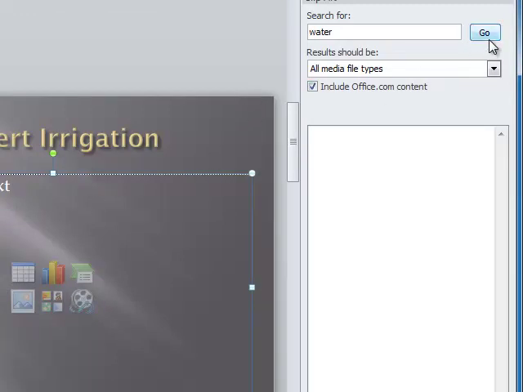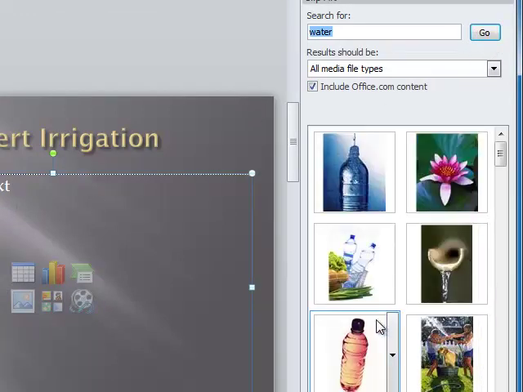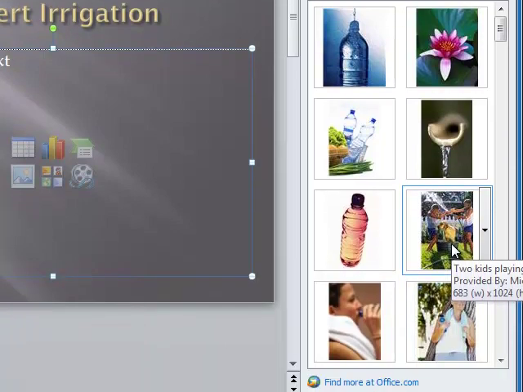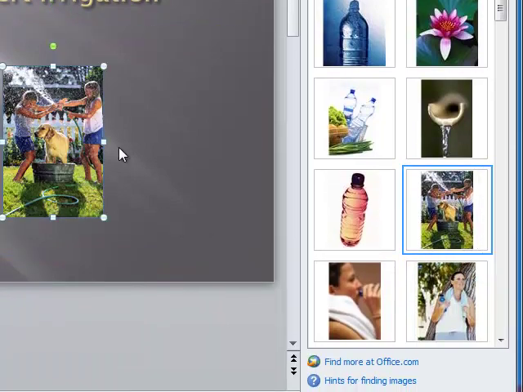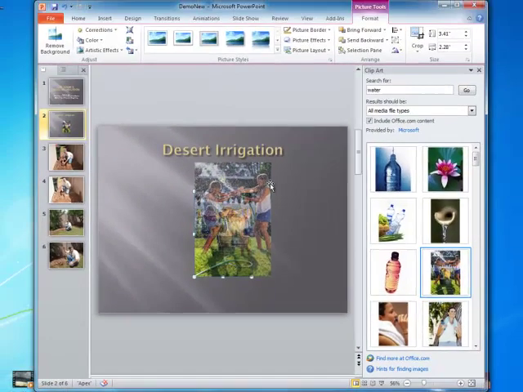In this case, I want to go and search for water. So let's find, there's a great picture of a dog right there, a dog getting watered. I'm going to add that to my file.